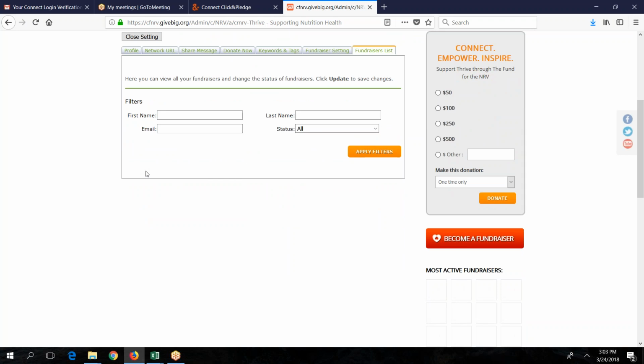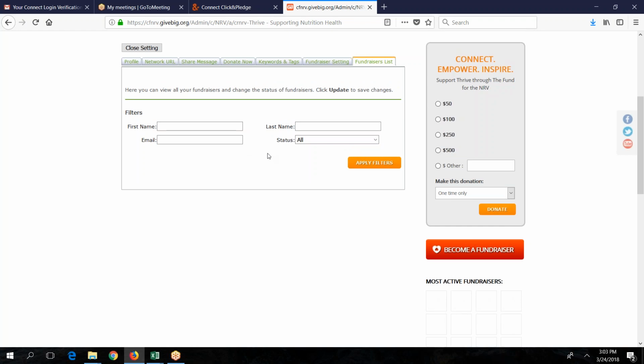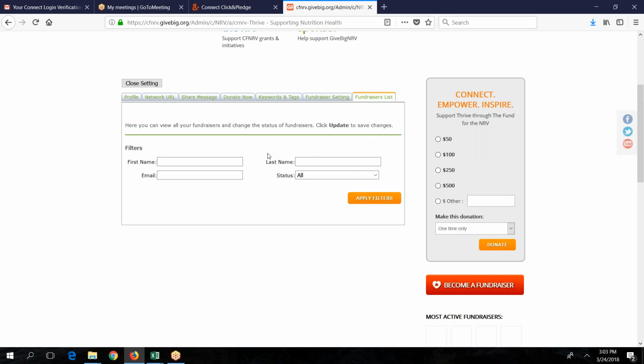When you're looking at this section, you'll be able to approve or disapprove certain fundraisers, or ones that you may have had in the past, say interns that were a fundraiser for you last year. You'll have the ability to update their status. It's all pretty straightforward in here. So take a look at that. As I said, it's a good tool to use.